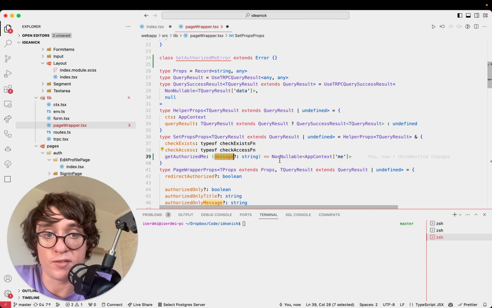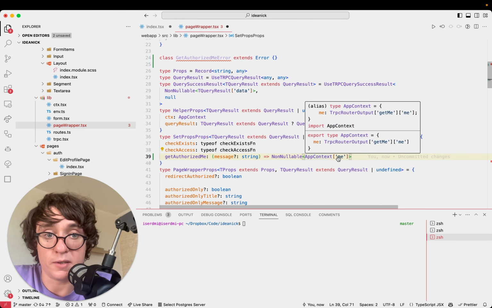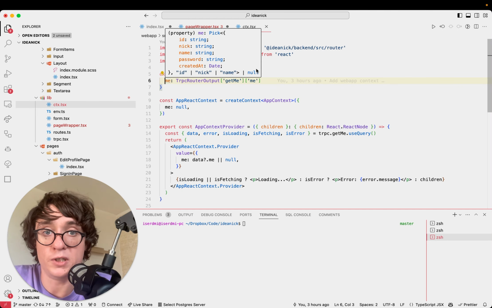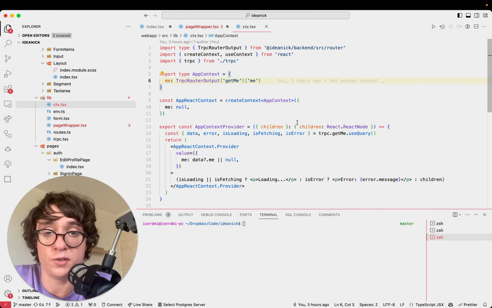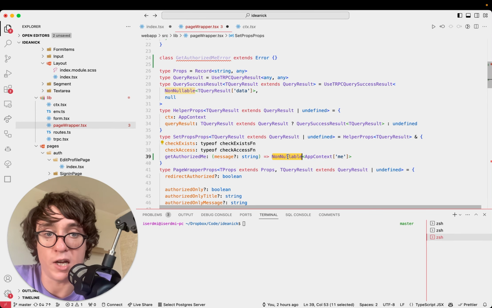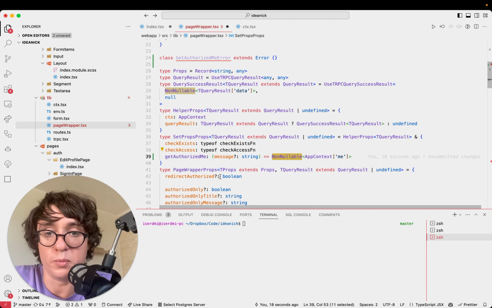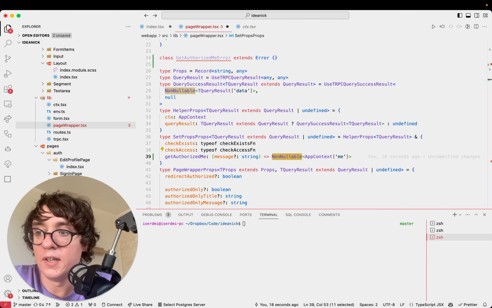It can return a non-nullable value from ctx.me. If we don't remember, ctx.me is returned from the trpc getMe, and can be null or an authorized user. But thanks to the generic, when the type is nullable, the output will be exactly the value that is not null. Right now, it's either null there, but at the output here, it turns out, generally non-nullable.